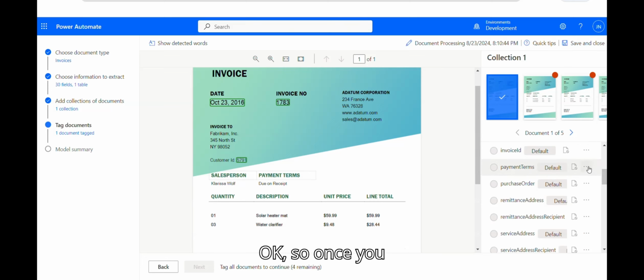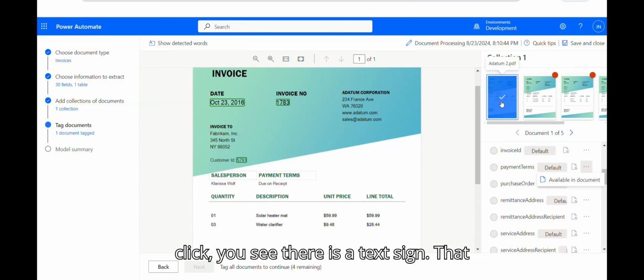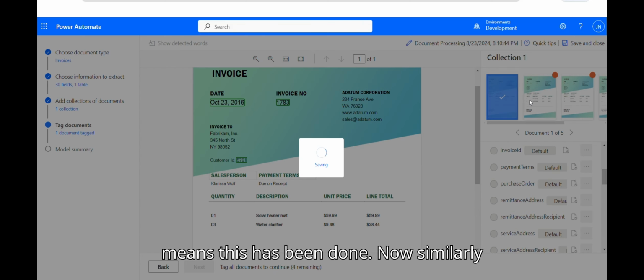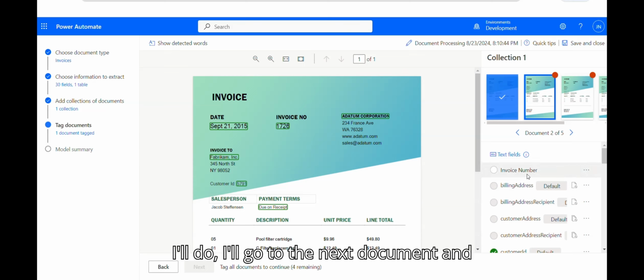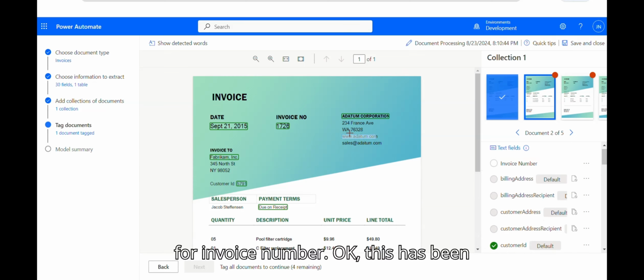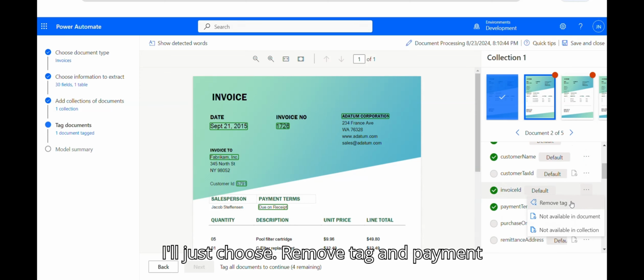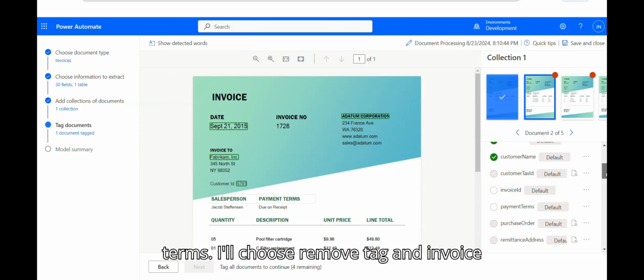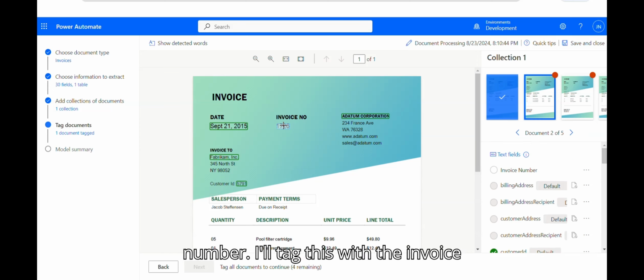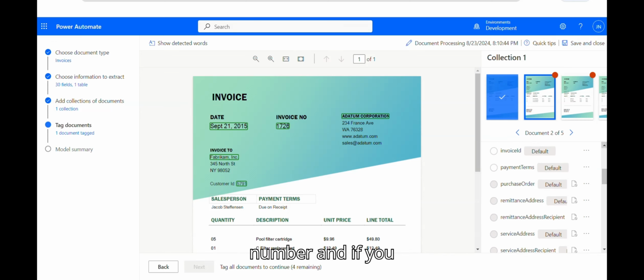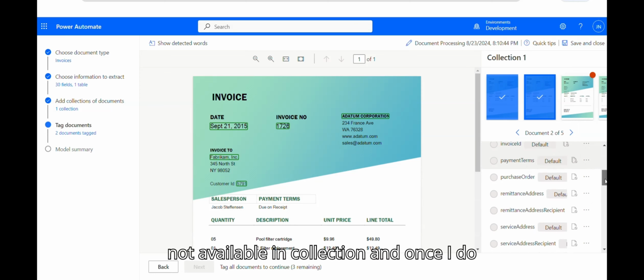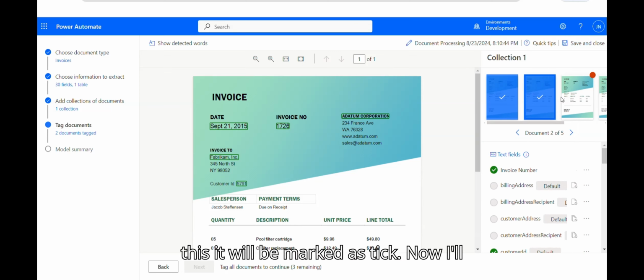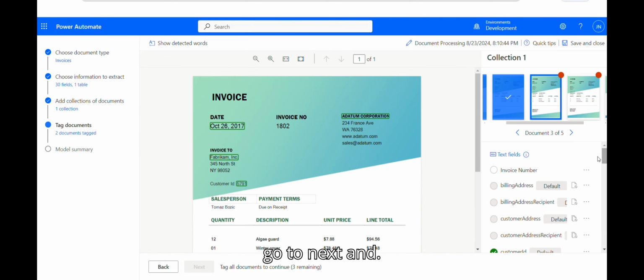Okay, so once you click, you see there is a tick sign. That means this has been done. Now similarly, I'll go to the next document, and for invoice number, okay, this has been already tagged with the invoice ID, so I'll just choose remove tag. In payment terms, I'll choose remove tag, and invoice number, I'll tag this with the invoice number. And I'll just click not available in collection, and once I do this, it will be marked as tick.